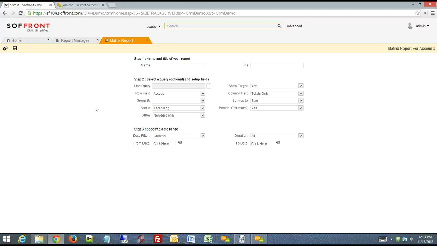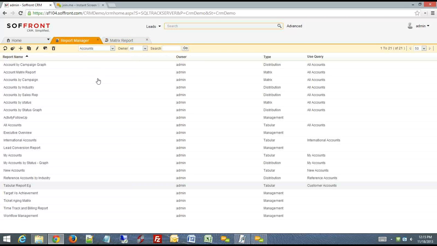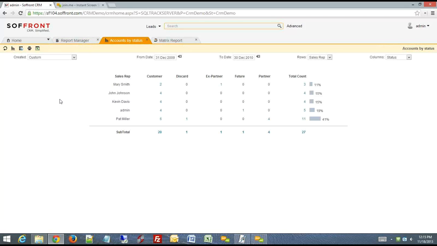So this is a matrix report that we would take a look at. Let's take a look at what this matrix report does. First of all, let's try to understand that. So we have something called accounts by status matrix. So we can actually run this and see what a matrix report looks like. So here we can see a matrix created where we have columns and rows.